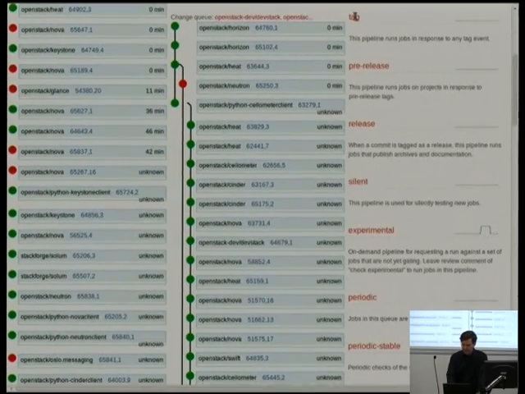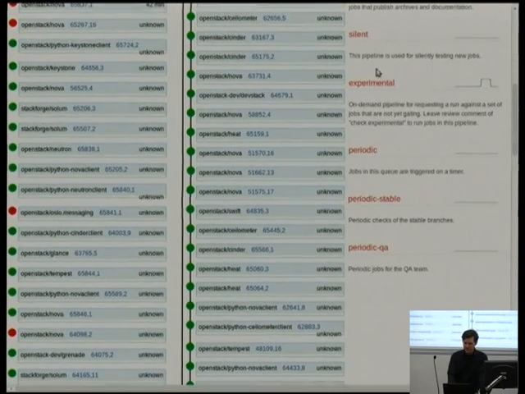Whenever something gets tagged, it shows up in the tag pipeline. These things build release artifacts and publish them. There's the silent pipeline, which runs jobs that we don't want anybody to see. The experimental pipeline is similar. It runs jobs that aren't ready for prime time yet, but they do actually report back in a non-voting manner. And then finally, the periodic jobs that we run once a night or so.